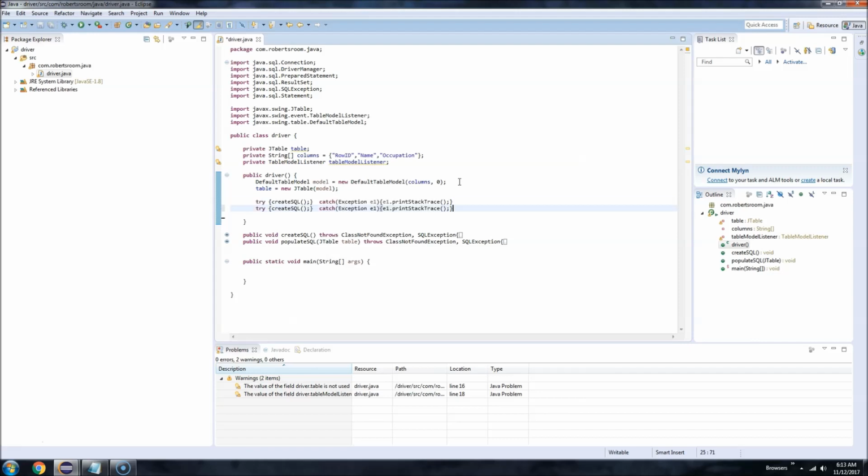And I'm going to copy the exact same line. And after we create the SQL, I'm also going to populate the SQL. And I'm passing it the table as the argument, which is our global prototype, which we've now assigned with a data model here, so that all of that should work.